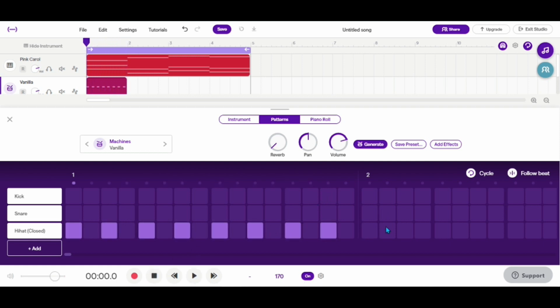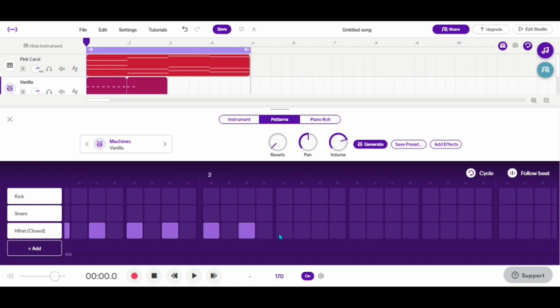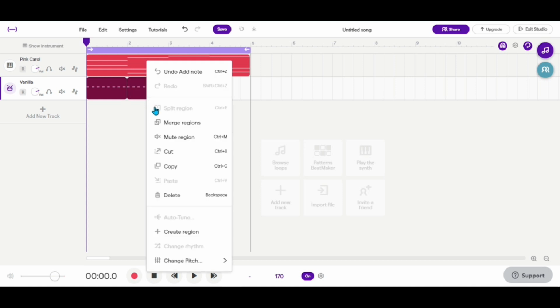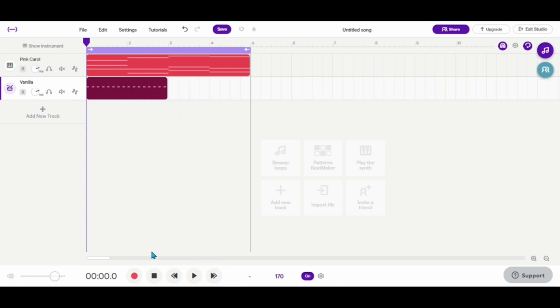Sounds pretty nice. I'm gonna keep going until 1 and 2. I'm gonna do 2 bars. So if I could just drag it out real quick, like that. And as you can see up here, it's not connected. So what you could do is basically do that. You could right click it, I think, and merge regions so they're connected.